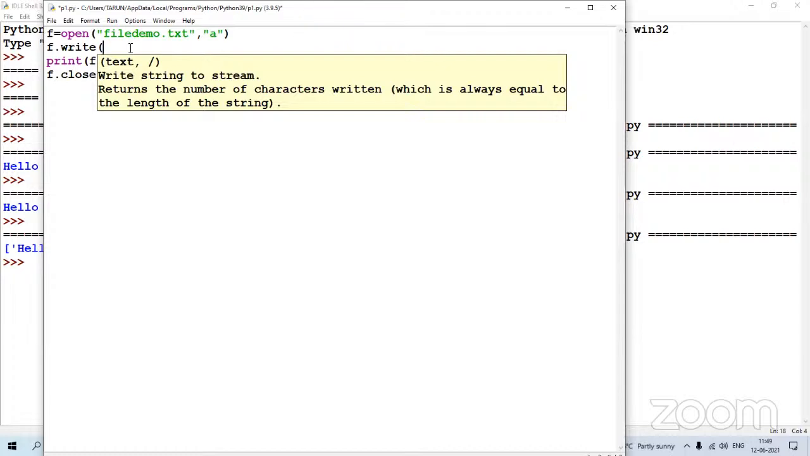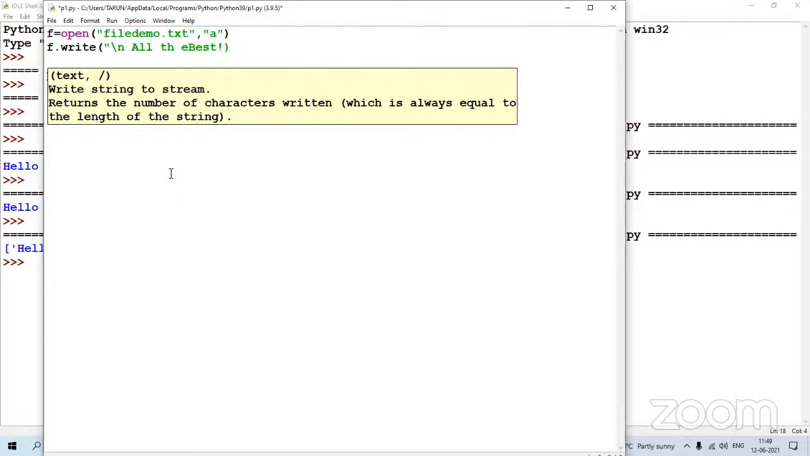For example, so that my new line is entered onto a fresh line, you can put a /n. For example, I can type all the best. Then close it. What did we do here? Again, we opened the same file, file demo, but with file mode A for append mode. Once you open the file in append mode, you can write any new things onto the file through the method called write. Now you are simply writing the new contents, right?